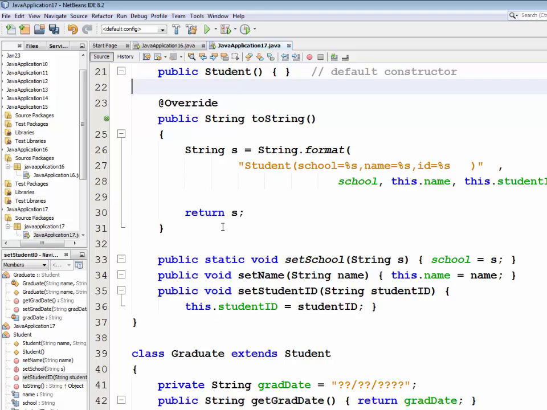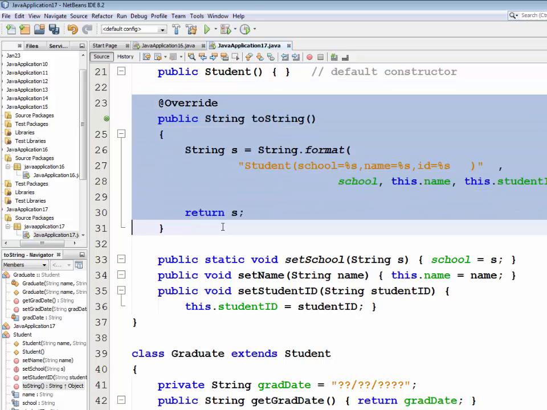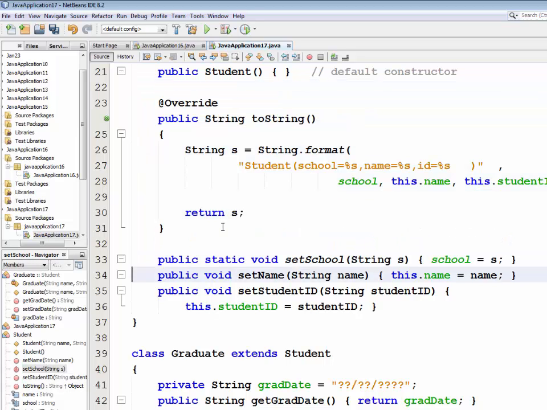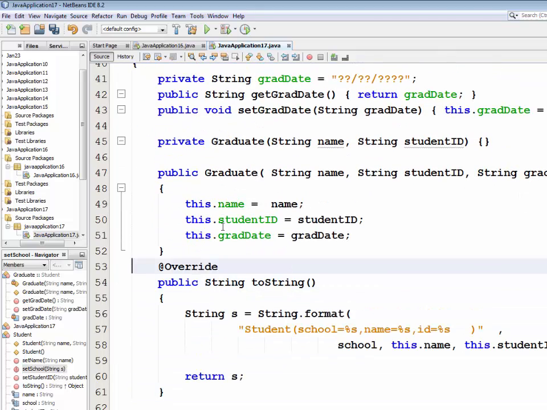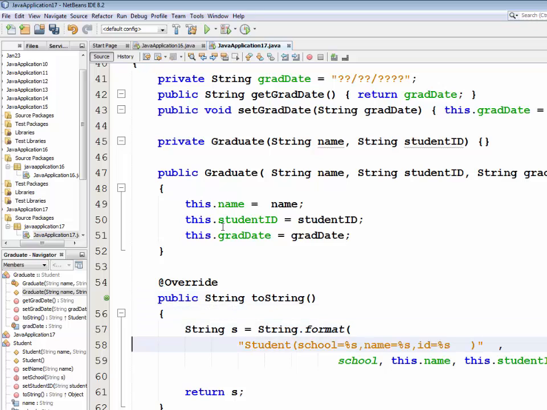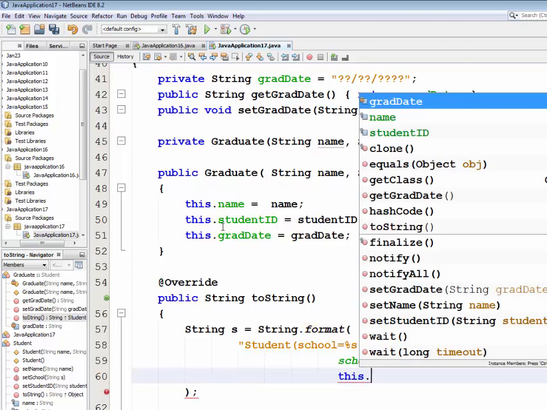So I'm going to grab my toString here, copy it, come down here, paste it. I'm going to tack on one more %s, grad date equals %s, which means I have to add one more thing to my printout as well. So x, comma, this.gradDate.